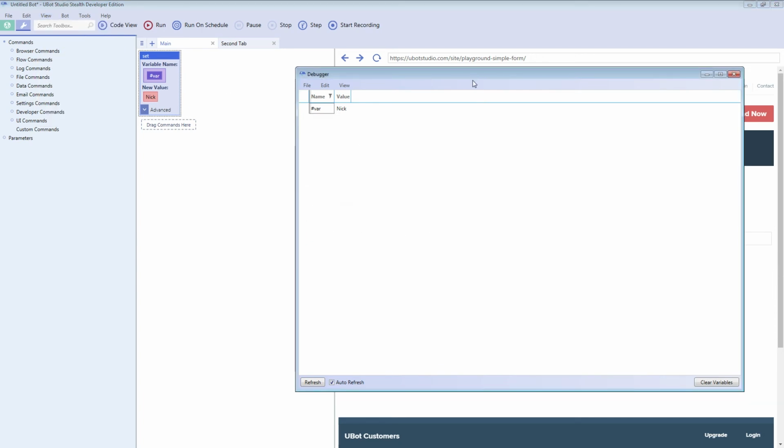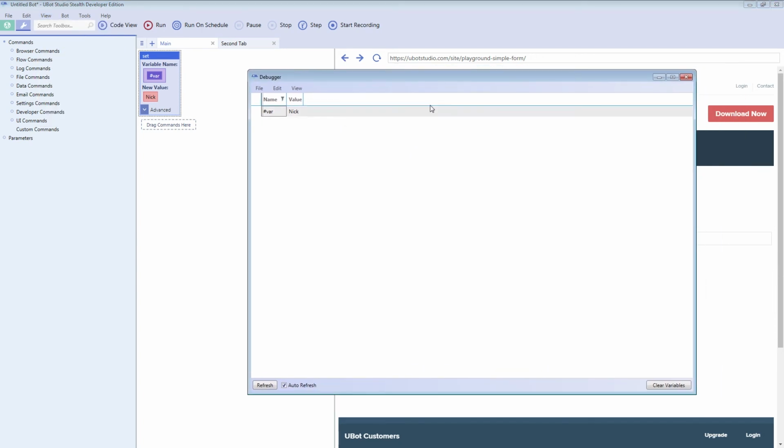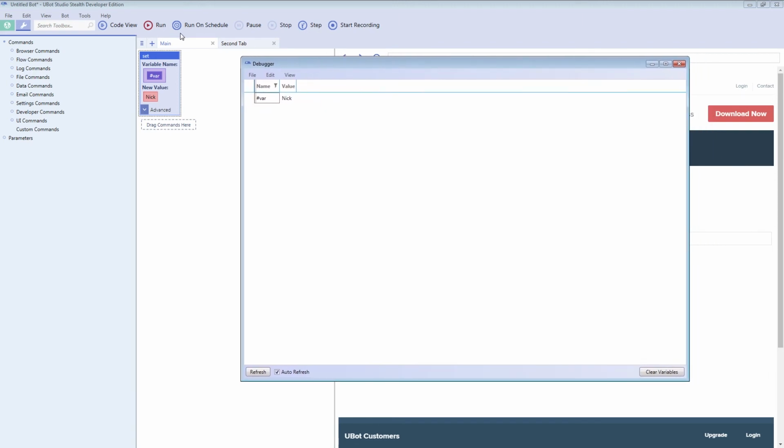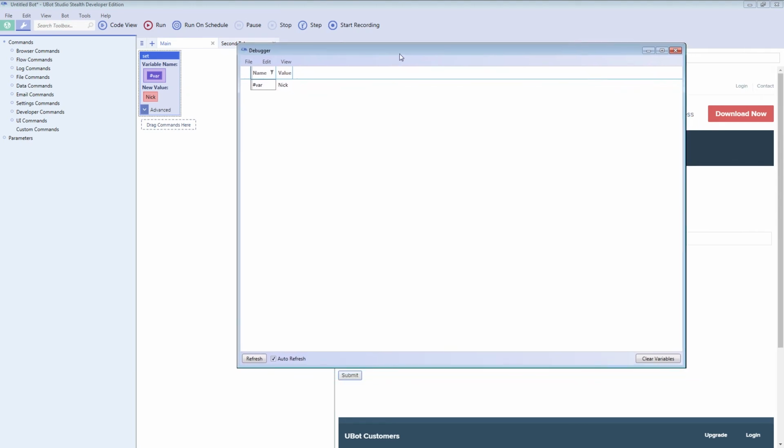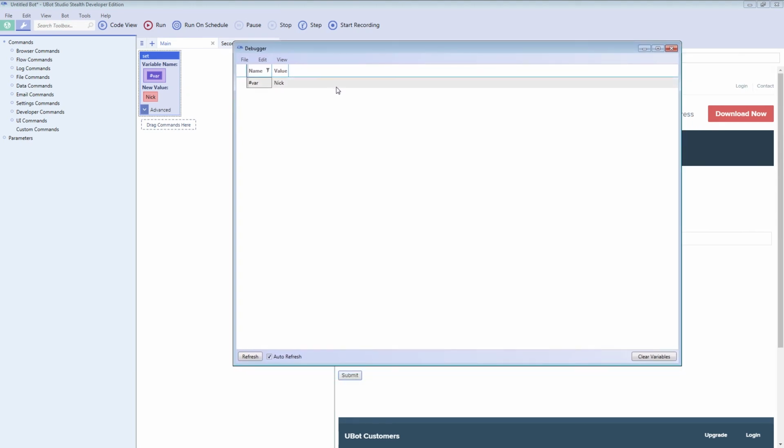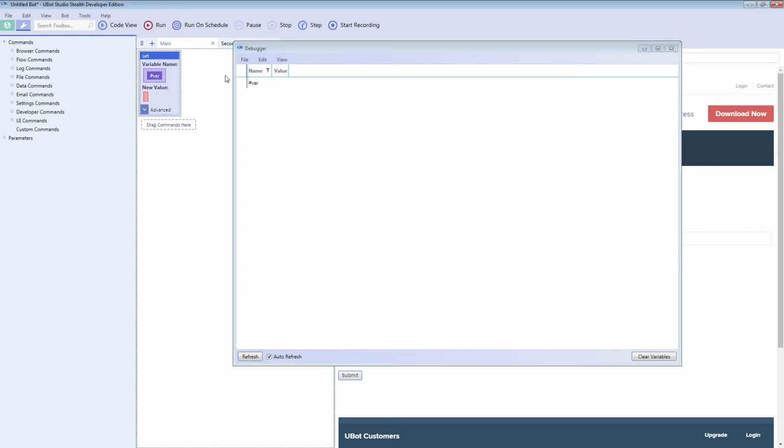This is one of the most important tools. You'll be using this all the time, so it's very important to know how to get to it. And I think telling you this up front in the first video so that you know what it is, is very important to cover. Like I said, the debugger allows you to see variables, lists, and tables which are currently storing data in Ubot Studio, or even if they're not storing anything, you can still see that it's there.